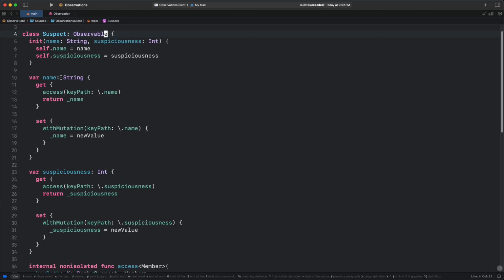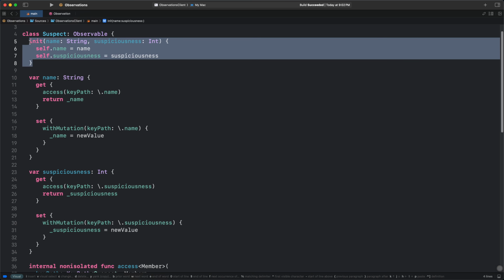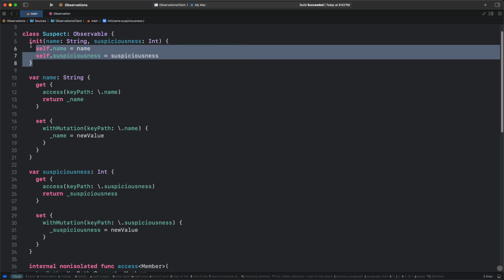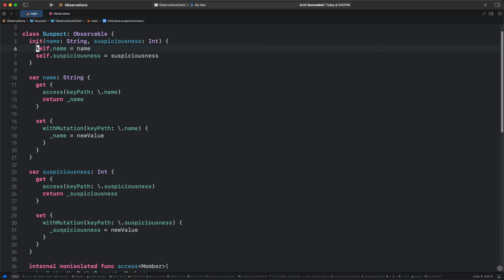Okay, so reviewing what we have once more, we initialize our suspect with a name and a suspiciousness, and once again at this point, this is going to actually access our setters on these computed properties and trigger withMutation, which I think is why the macro doesn't change the initializer. I'm not sure if it can override the initializer. It can add code, it can turn things into computed properties. I'm not sure if it can actually just delete the implementation of initialize.